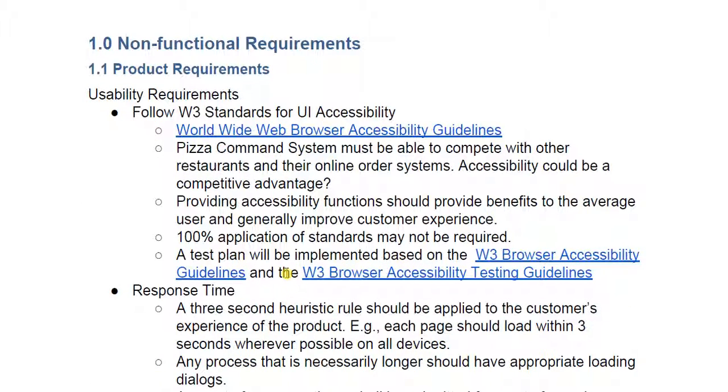The non-functional requirements. Most of the ones I did were product requirements, because we've got to be competitive with our competitors like Pizza Hut. Their websites are already very good, very professional. So we're going to look at using the W3 standards for UI accessibility for our usability requirements. The main thing is it includes lots of different people, with visual impairments and so on, in using the site, but it also usually improves the experience of a website for the general customer.